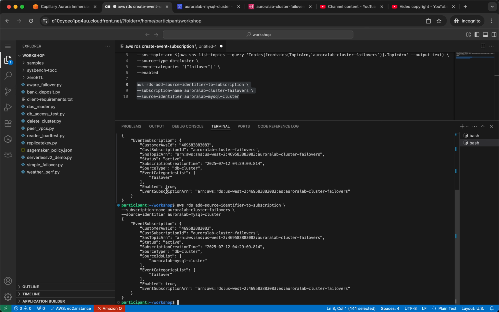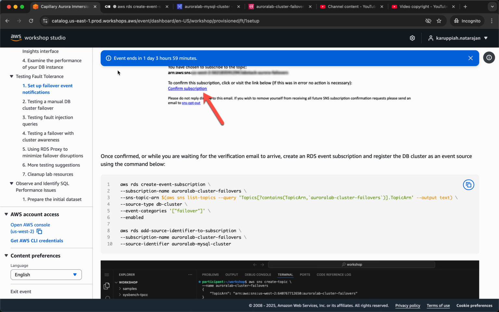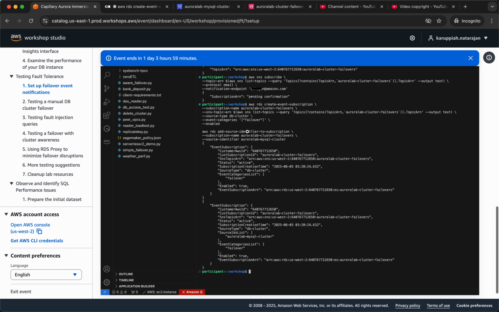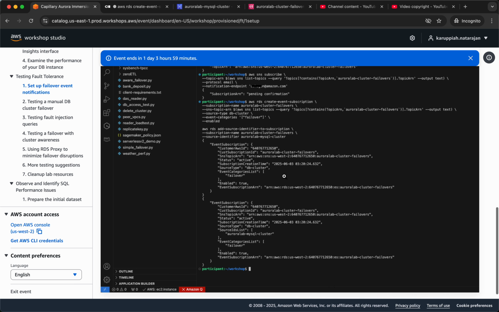I think enabled true. I think it's the same thing now, but there is a source also. Source type, no, source type is there, and I think something extra maybe. Status, SNS topic, status, subscription, source type. Oh yeah, source type, and then source list is there now. Cool. So yeah, they're showing us how it will look.